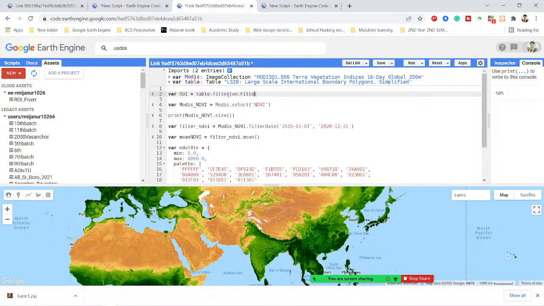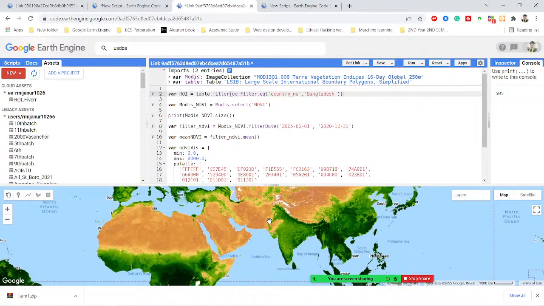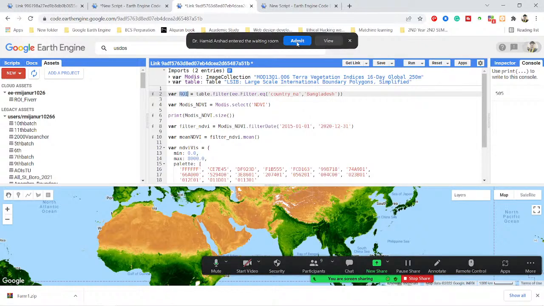e.filter, and I already discussed more details about this code. Here I simply use the country, suppose NA, and I choose my specific country boundary, suppose Bangladesh. So here you can see I simply filter my own country boundary shapefile. Now you can see this result showing the whole world, but this time I want to show this result for my specific country, Bangladesh, and this country boundary shapefile will be stored under this variable ROI.